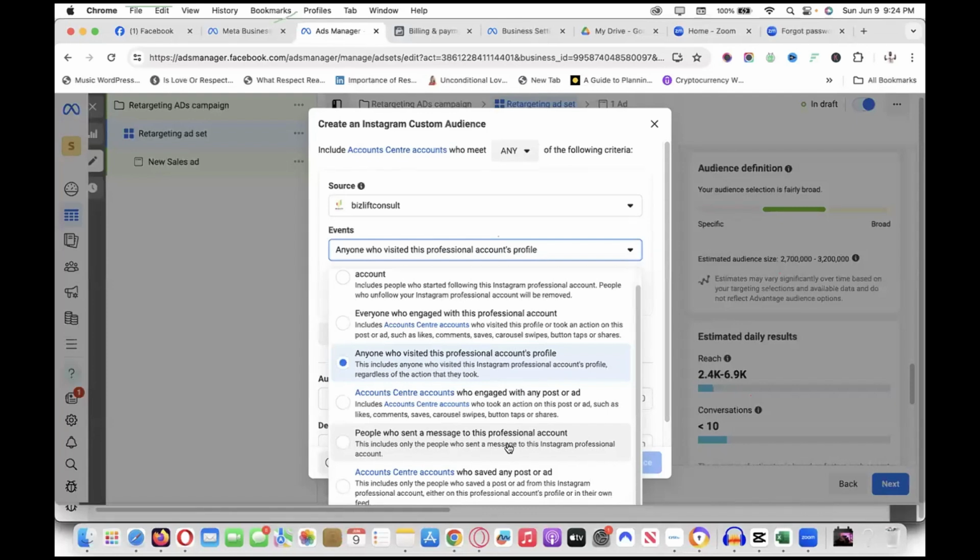So let me explain this quickly. When you are running retargeting ads, the content that you are using, the video you are using, must match the people that you are targeting. It must match what you are doing.